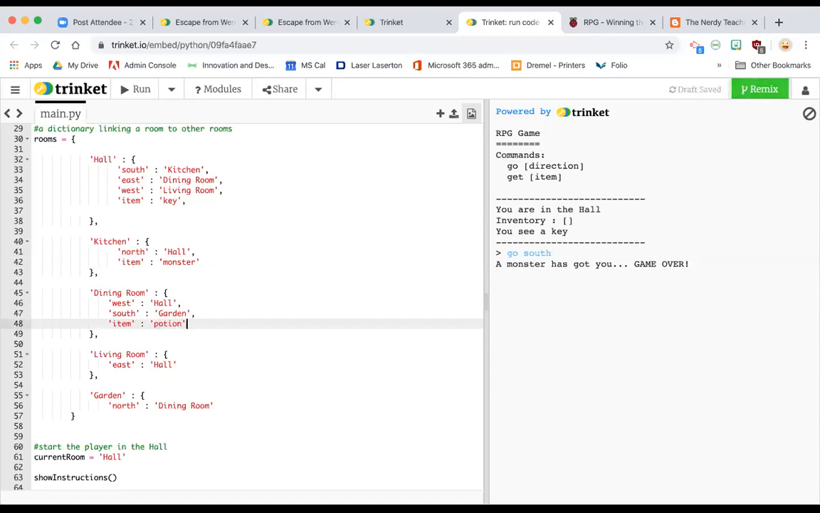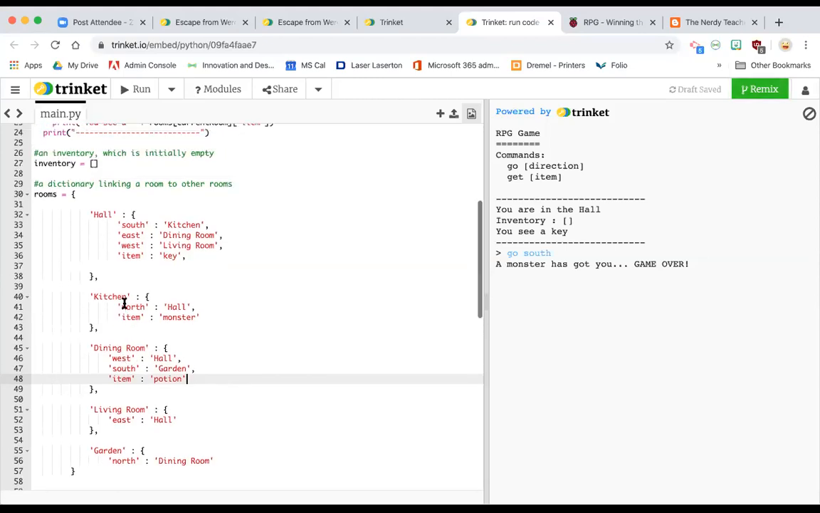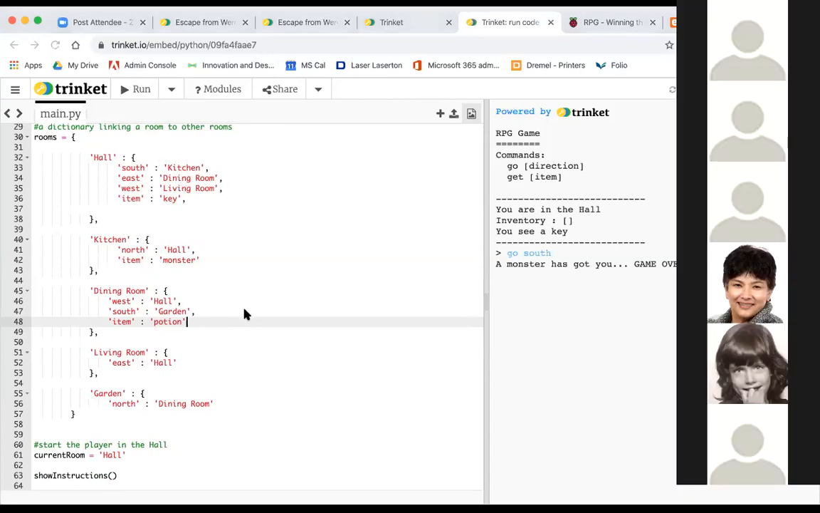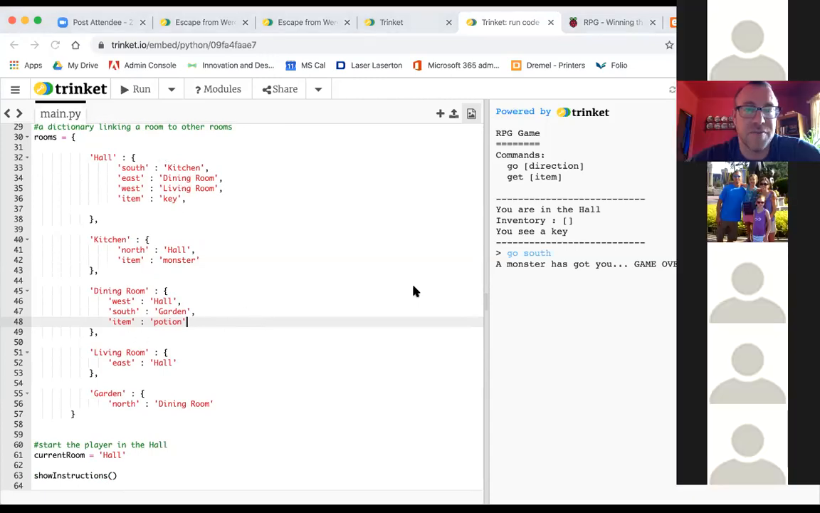There we go. So now our potion is there in the dining room, and we go to the dining room from the hall by going west, and we go east to the dining room, and there we have it. So far we have all of our items in the right spot, hopefully. Hopefully we put everything where it needs to go.